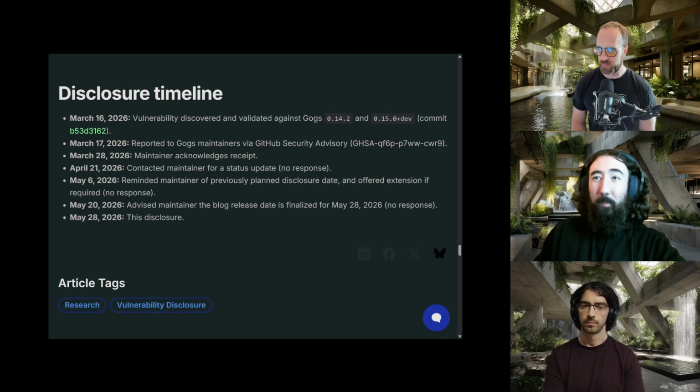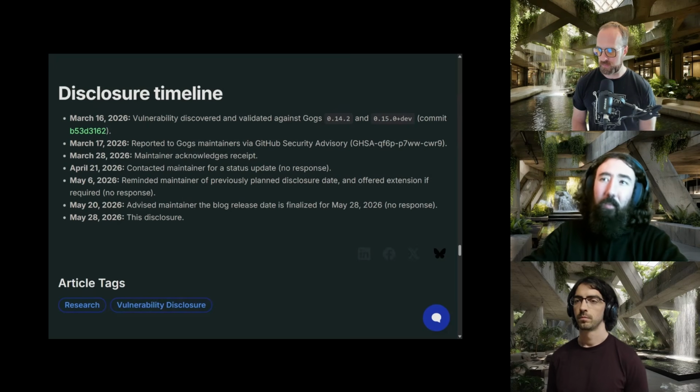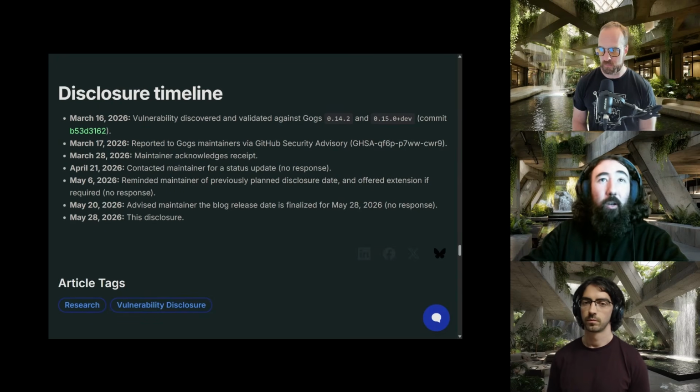I pointed it at GOGS. I specifically was looking for RCE, so I didn't actually look for any other vulnerabilities, and I think within 1 or 2 hours I found this vulnerability with GOGS. And I reported it the next day, 17th of March. And yeah, this is the security advisory.